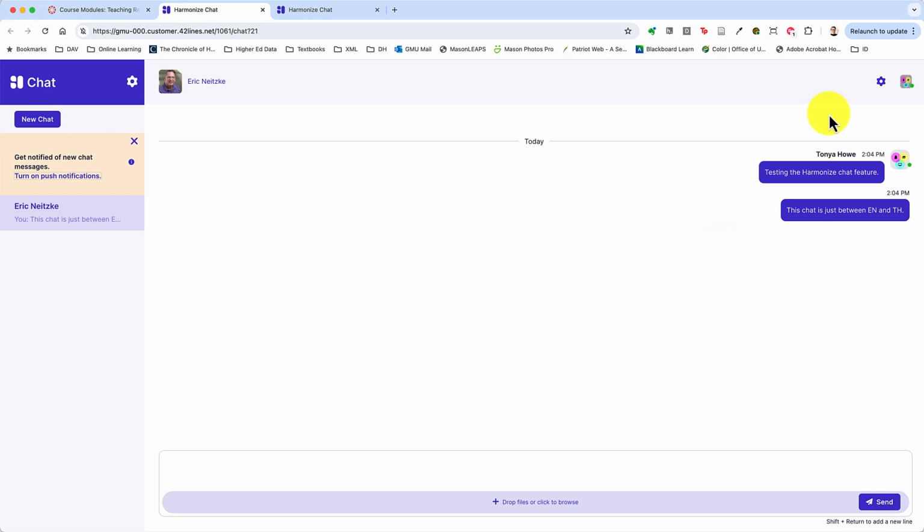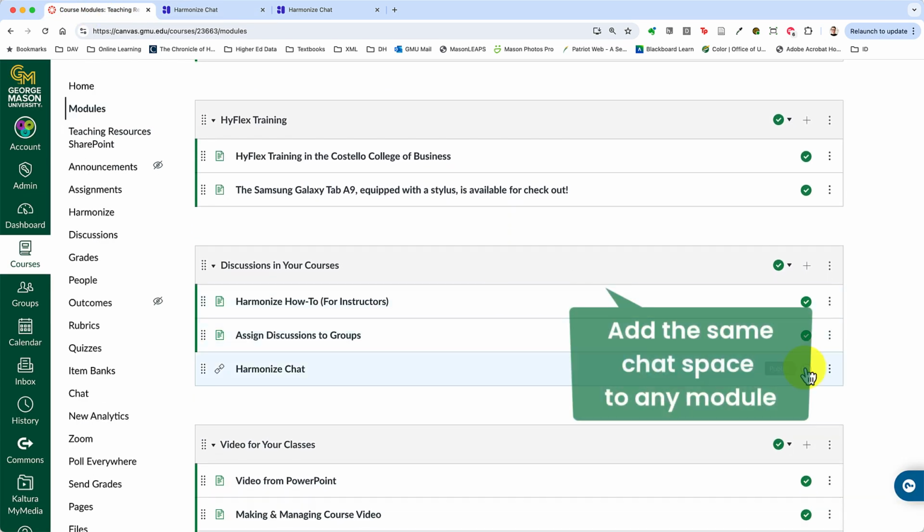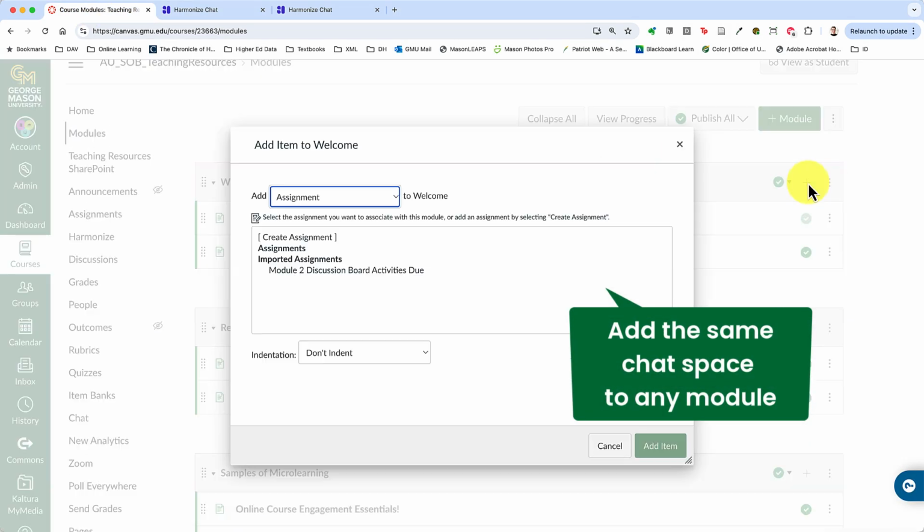You can add this same link to any other module. Just go through the same process again.